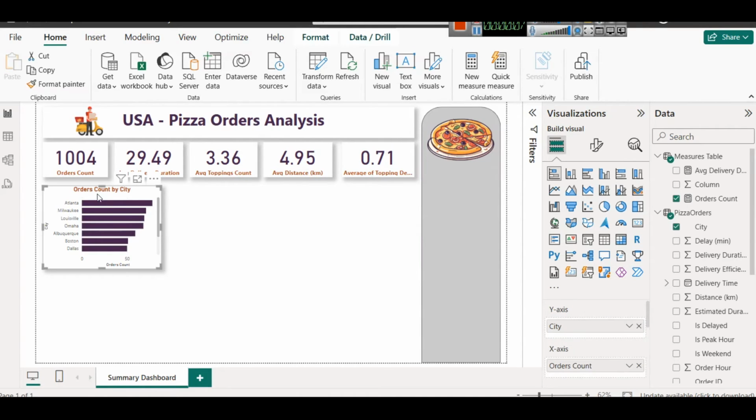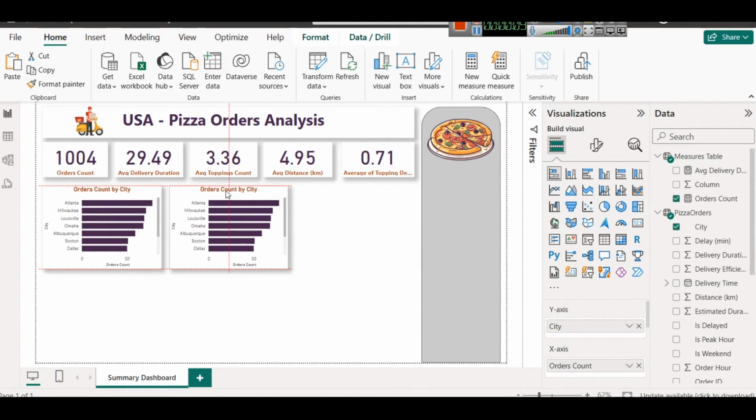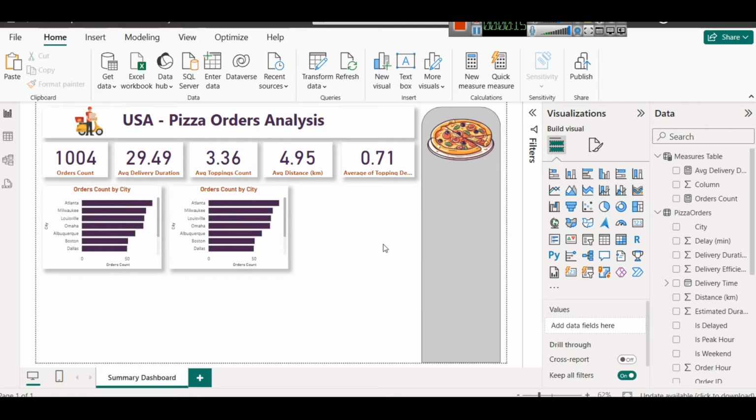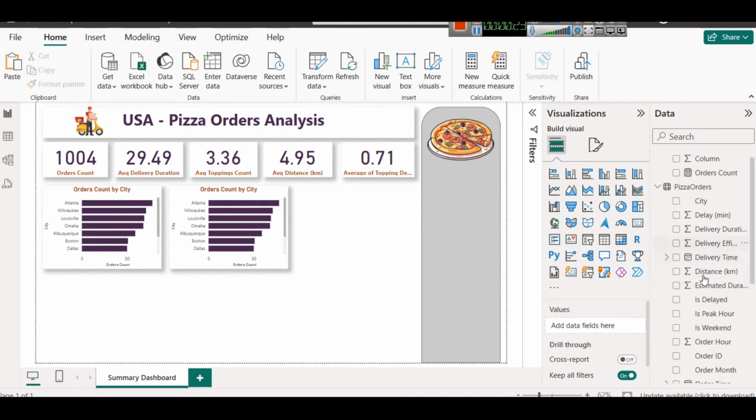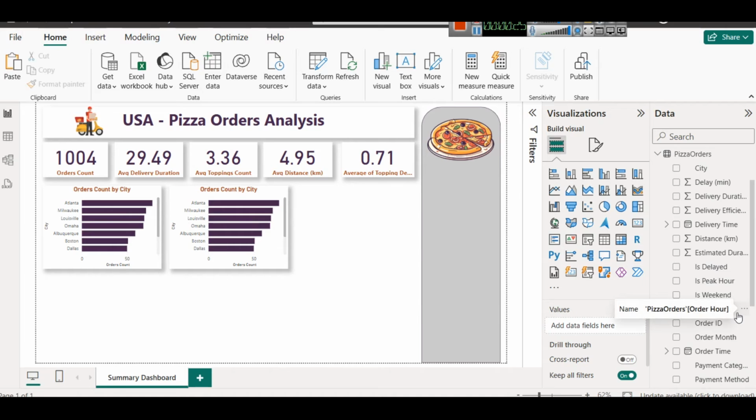Next we can copy this data. As I said, we cannot put everything in one dashboard. This is just a summary where we are doing orders analysis. So we are considering order count as our main metric. So city wise order count is created.